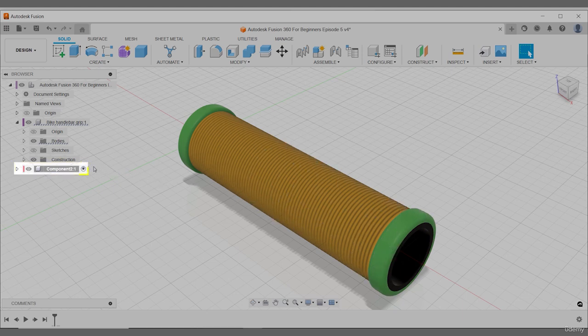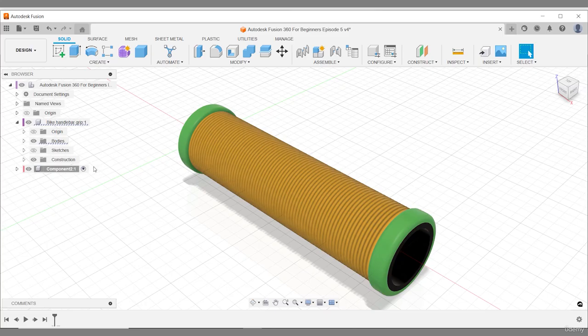The key takeaway from this lesson is to organize your work within components. Let's look at the next essential tool and create a sketch in the next lesson.